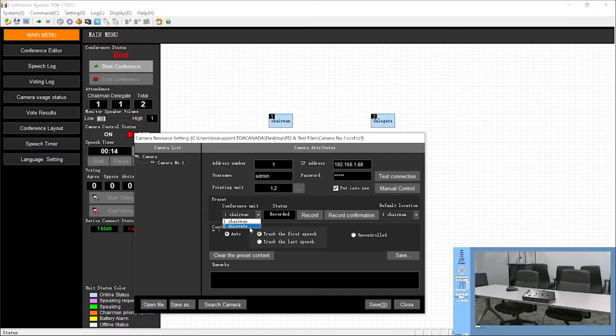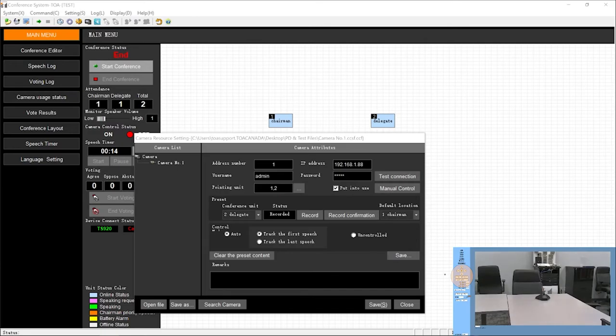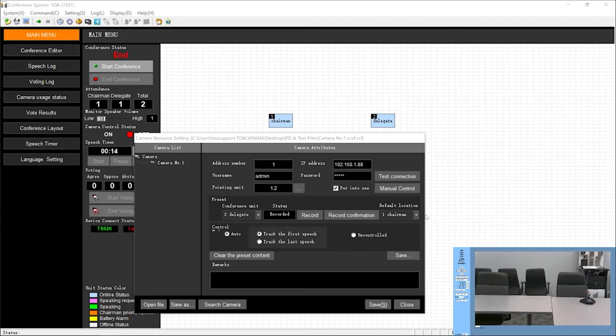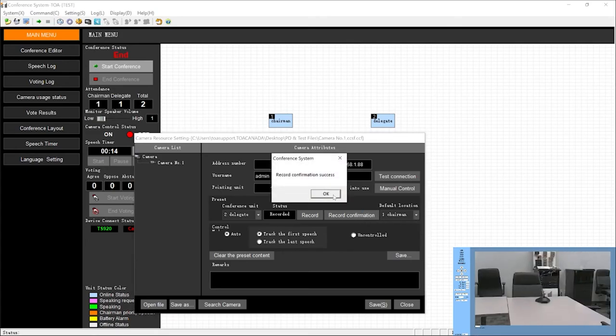Select delegate from the conference unit dropdown, and then navigate back to the web interface for the camera. Pan, tilt, and zoom the camera until the subject is in focus. Then return back to the TS software. Click record, and it will show us that we have successfully recorded the coordinates. We can then adjust the camera slightly on the web interface and then return to the software to confirm the recorded information.